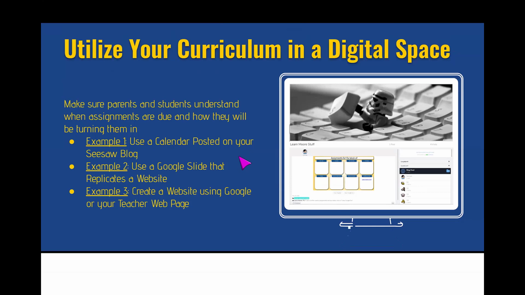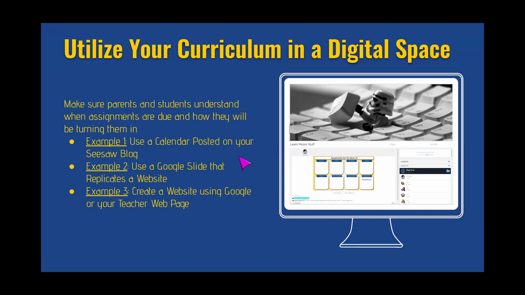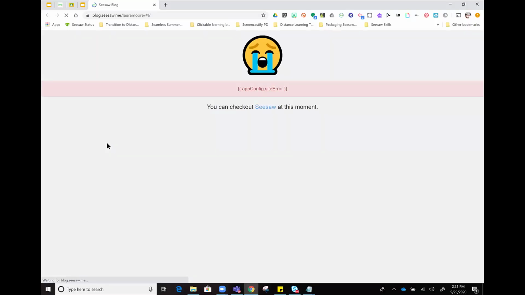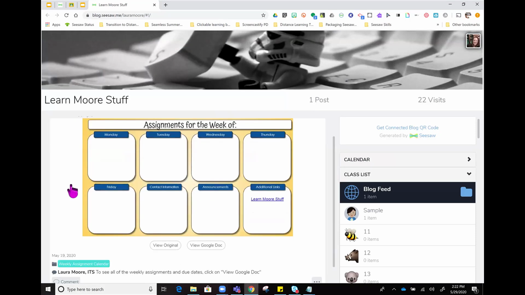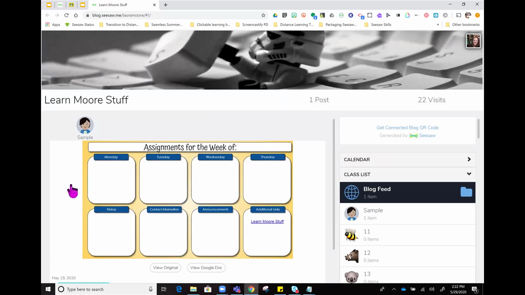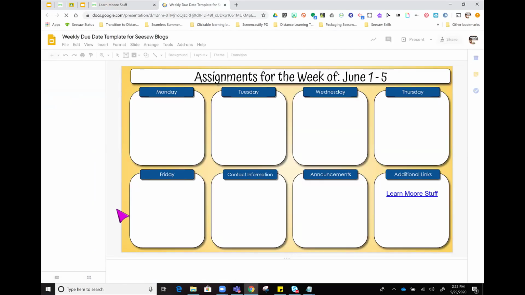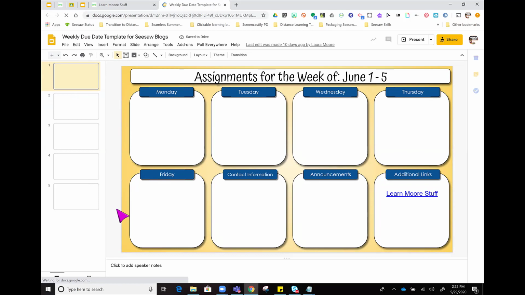One of the major concerns for both parents and students over the last couple of months has been confusion about when assignments are due. So here's a few examples of how you can clearly communicate that information with your families. We have 3 examples, and this first example is utilizing a calendar on your Seesaw blog. By default, the blog has not been enabled when you make your class, and so you have to go into your settings and enable that. But you'll see that I created a Google Doc, so Kathy is going to click on it to open it. And this is just a simple template, and I made this one as an example for summer school.